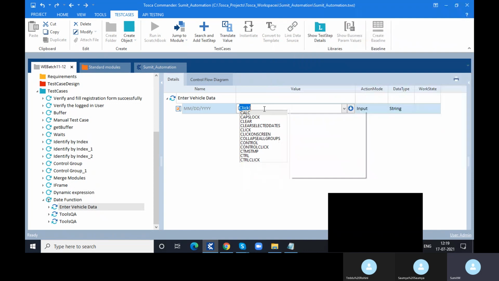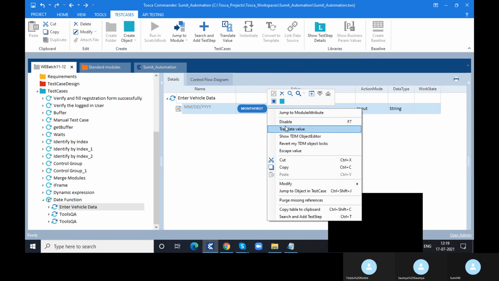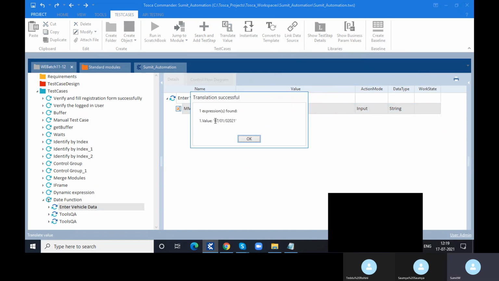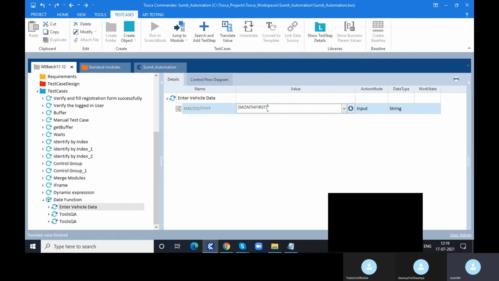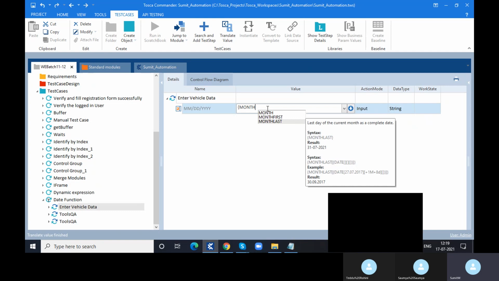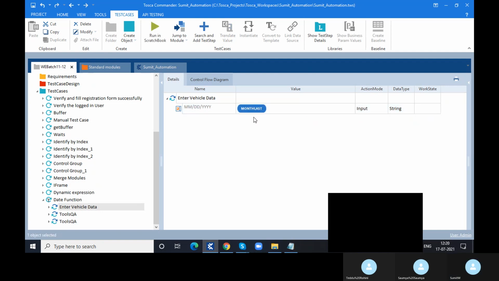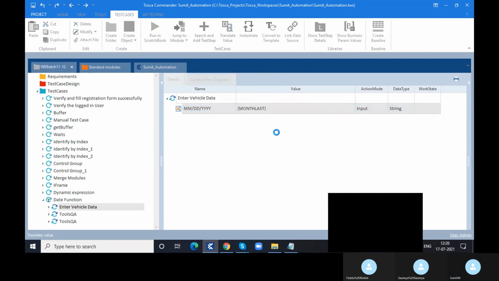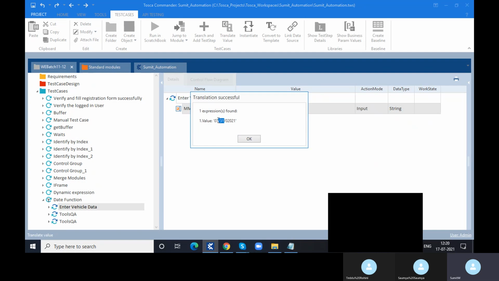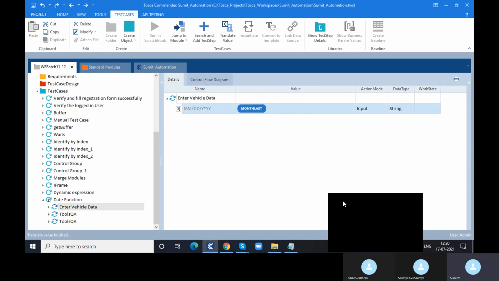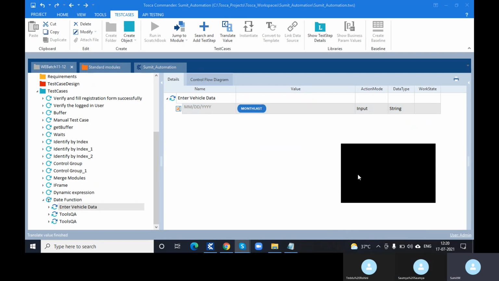Like that, we have the month first. This is the month first. It is giving us the date of the first of every month. And the month last will give you the last day of a particular month, which is the 31st of July. So this is how you are manipulating the whole dates. You are adding the dates. You already saw it. Just go through the video. If you have missed anything and you have any queries, let me know.